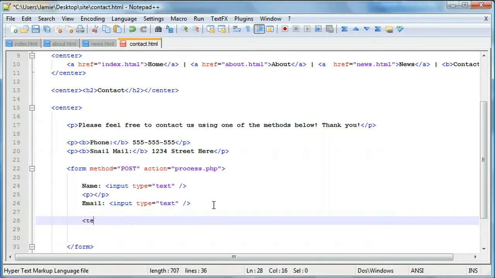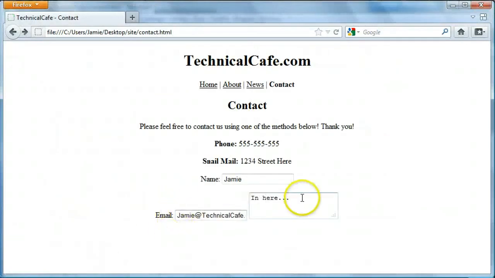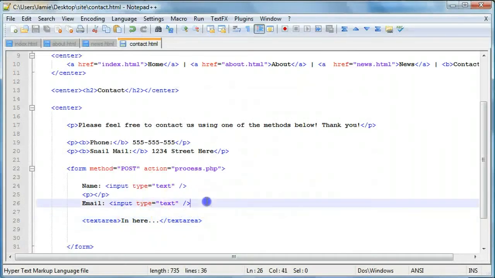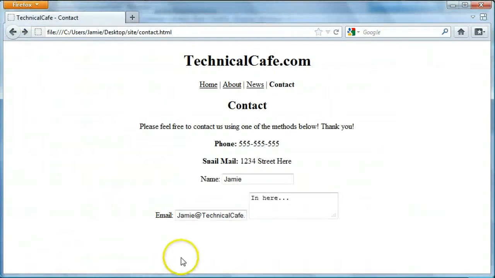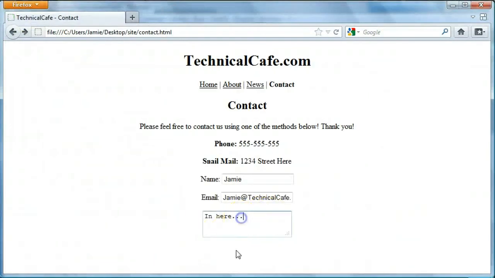So we'll say text area, and we'll close our text area. If you remember, a text area has two tags, a set of opening and closing tags, and whatever goes in here is what will be in the actual text box. So for example, in here, we save that, and we'll get a text box that says in here. So what we're going to want to do is actually bump this down with a set of paragraph tags, save, and we'll come over here and refresh. And here's our text box.